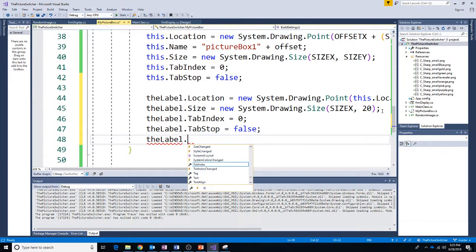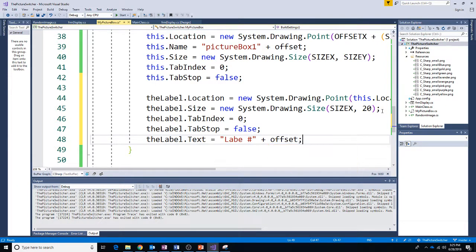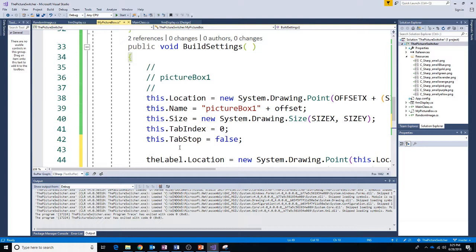And finally, the text property of the label. I want this to say something meaningful, like label number. And then I think I'll add our offset, because our offset, as you remember, is which label are we? Now we're just populating these label fields when we build our picture box control, our own overridden picture box.